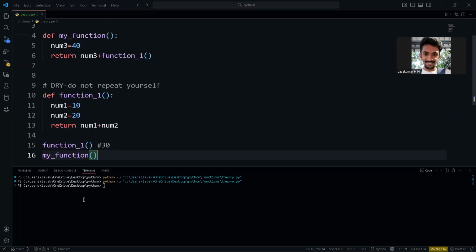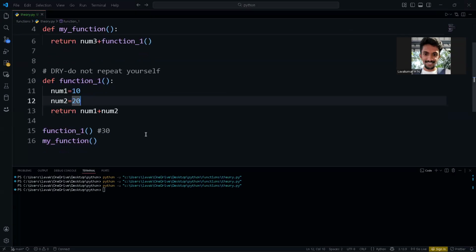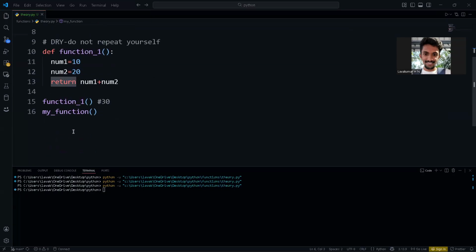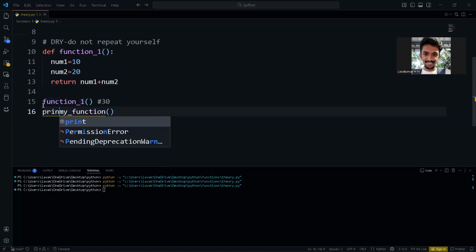That will be the output. Oh, come on. Why is this happening like this? So basically, what's happening here? I am not getting any output because I am returning here. Whatever I am returning, that value will be stored in this my function. So I have to print this my function.